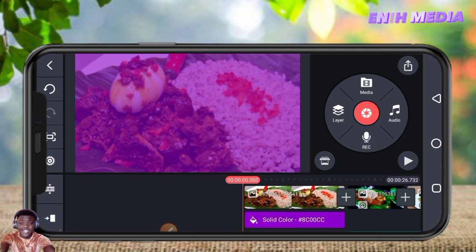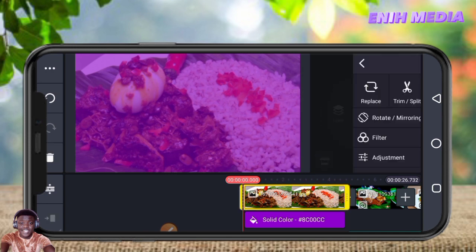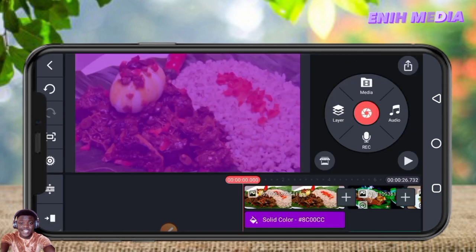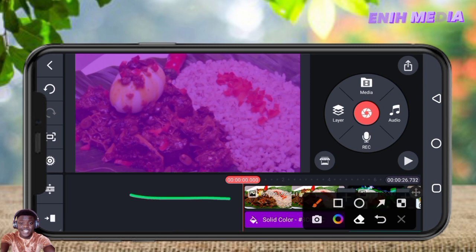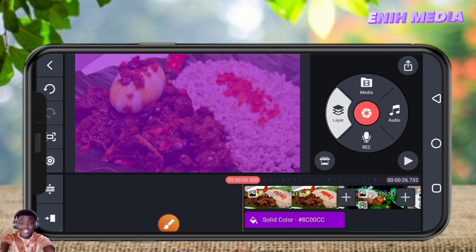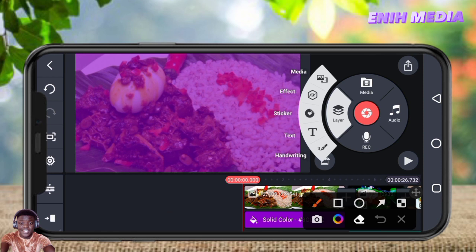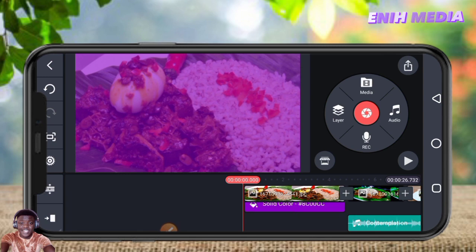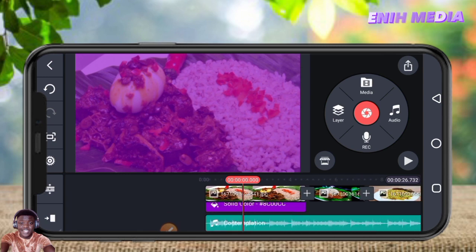Don't forget, anything you add as a layer is going to come below your main clip here. If you use this one, it's going to add here, but if you use this one here, it's going to add in this place. It's going to come below it. That is why it's called layers. Now let me drag the music here. Let me play it again.